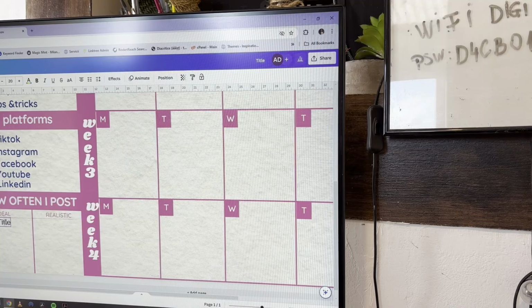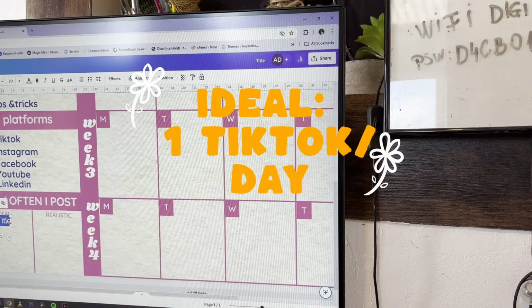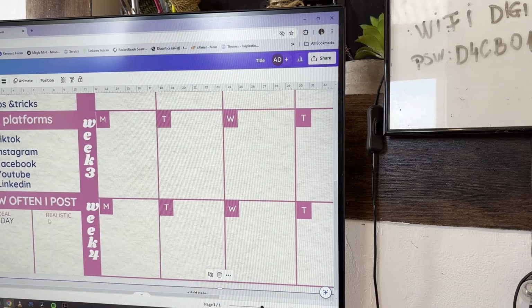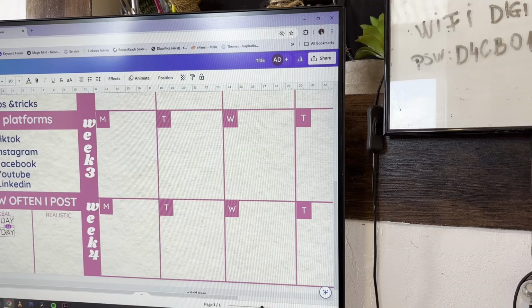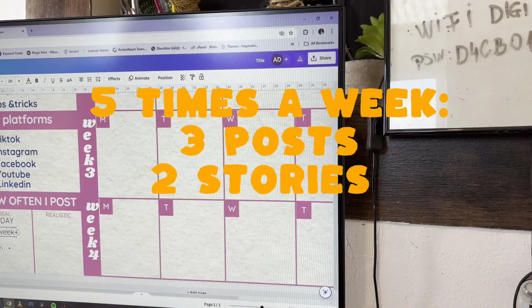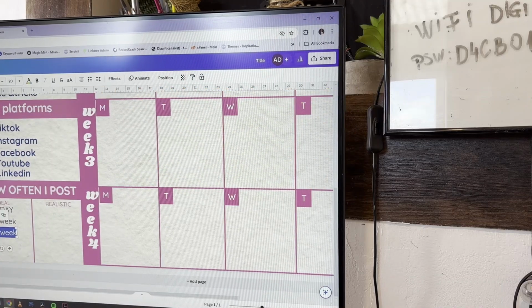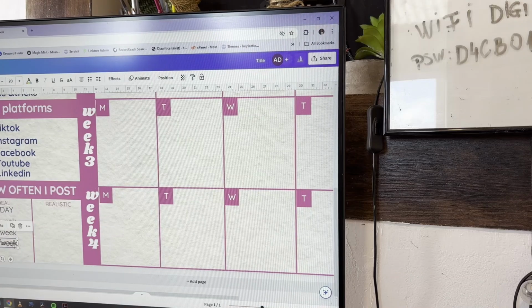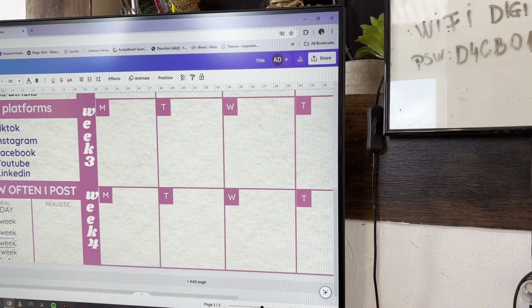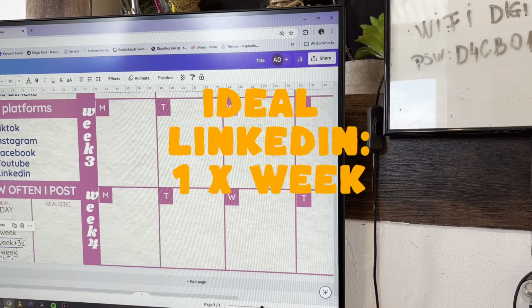My ideal posting would be 1 a day for TikTok. Then for Instagram it would be 3 times a week, plus 5 times a week. Again, for Facebook it's the same, because usually what I post on Instagram is going to go on Facebook anyways. For YouTube, once a week, plus 3, and the 3 are going to be shorts. And then for LinkedIn, at least once a week.